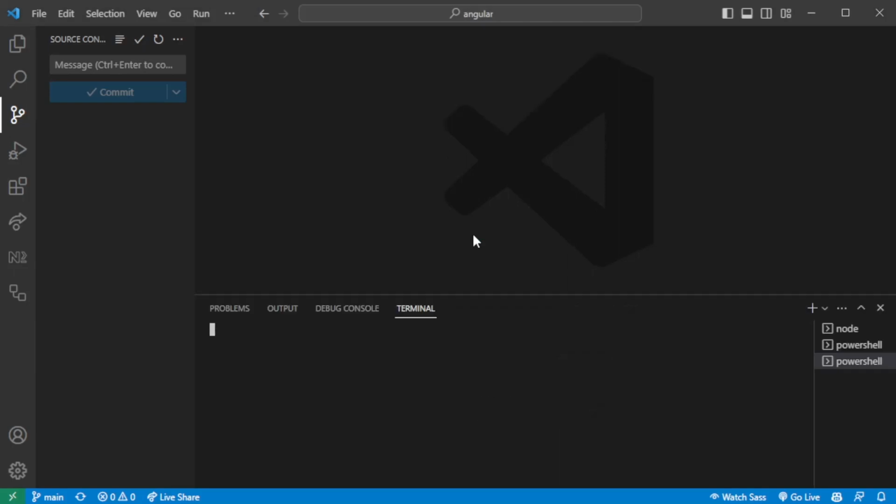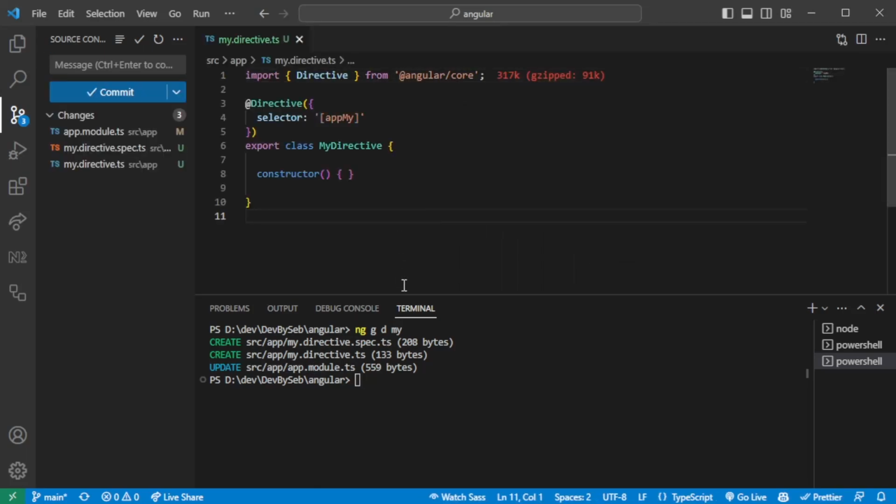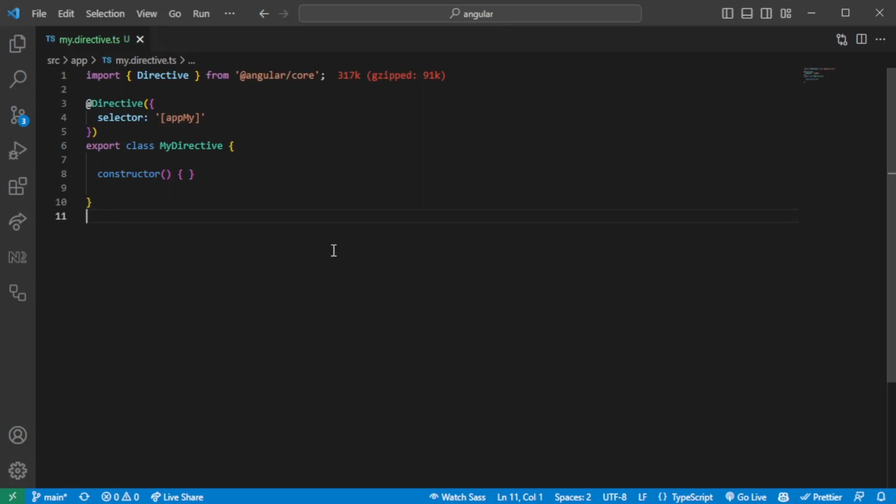Let's get started by actually generating a directive. So ng generate directive. Let's call it my directive in this case. Naming does not really matter. Once this is generated, we'll jump straight into it. So now that we have our directive here, we can just get started.